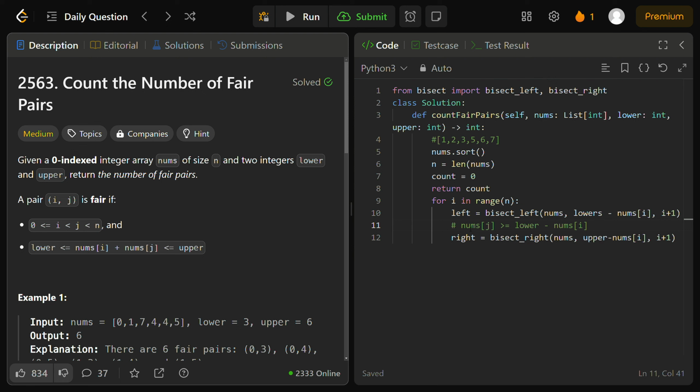And again, what does bisect left with these three parameters do as a whole? Well, it simply returns the first index j in our input array nums, starting from I plus 1, which is our last parameter, where nums at j is greater than or equal to lower minus nums at I. And that makes sure that nums at I plus nums at j is greater than or equal to lower for all indices j that are greater than or equal to that left index, which starts at I plus 1.